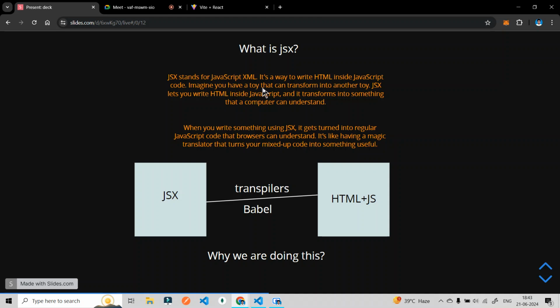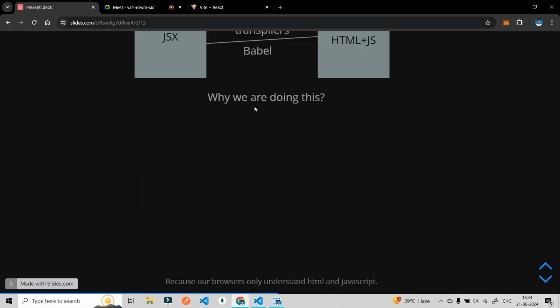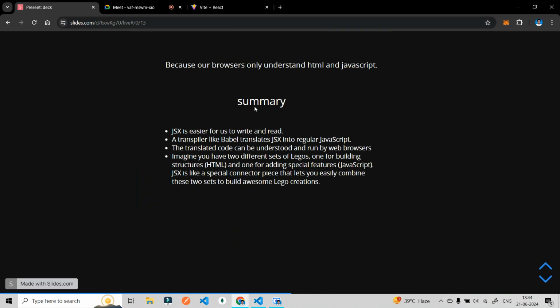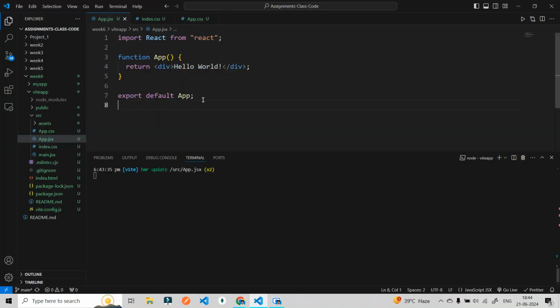Imagine you have a toy that can transform into another toy. JSX lets you write HTML inside JavaScript, and it transforms into something that computer can understand. Okay, so why are we writing JSX? Because first thing is that React needs it. Second thing is that JSX is much faster than JavaScript when we are writing the React application.